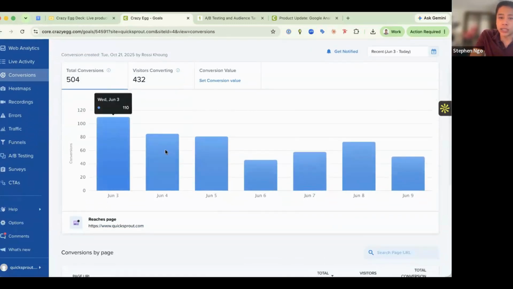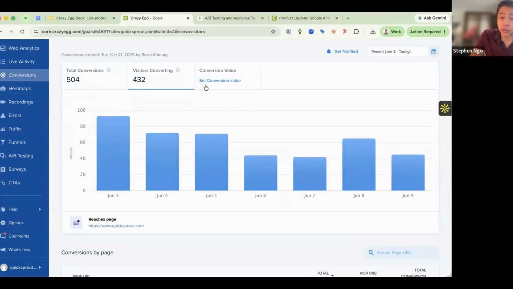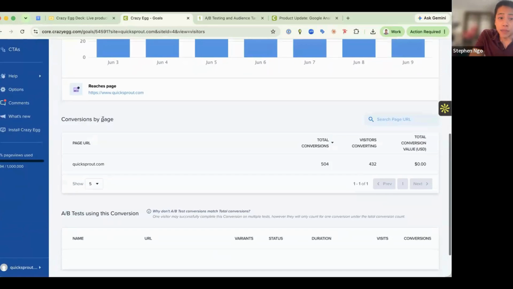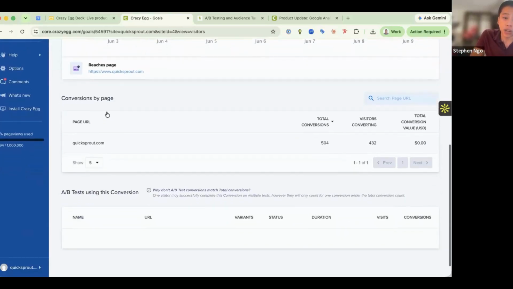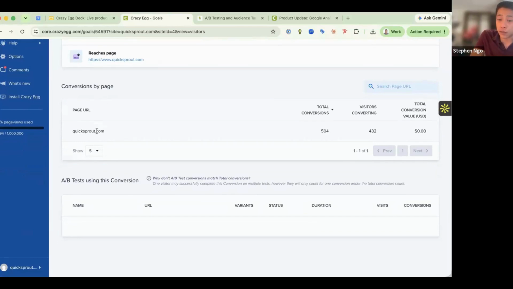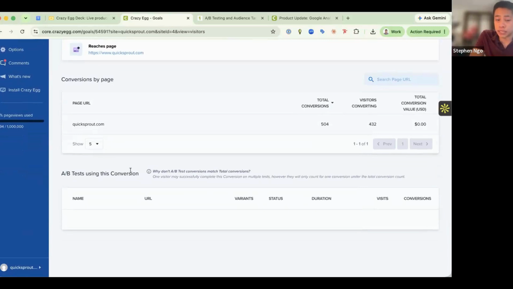Like say, I want to see this number of people who are submitting the get a demo form by day. You can see the number of unique visitors who are doing the conversion event, see conversion value here. Now you can add multiple triggers within a conversion event. That's something to do, I think, a little bit later. If you're not already using this, I suggest just having one trigger per conversion event so far. But it also gives you reporting for, say, which pages are getting those conversion events, as well as which A/B tests are using this conversion, which I'll show a little bit later.